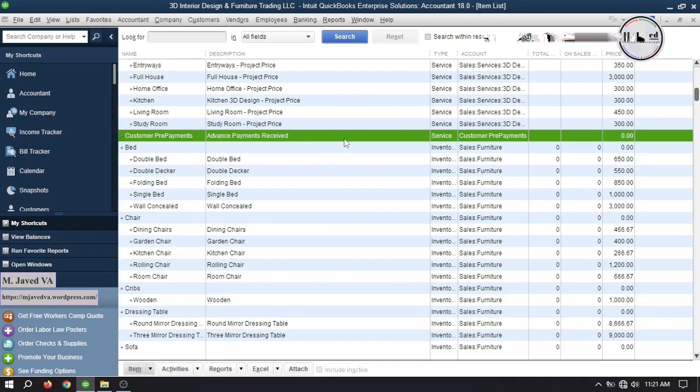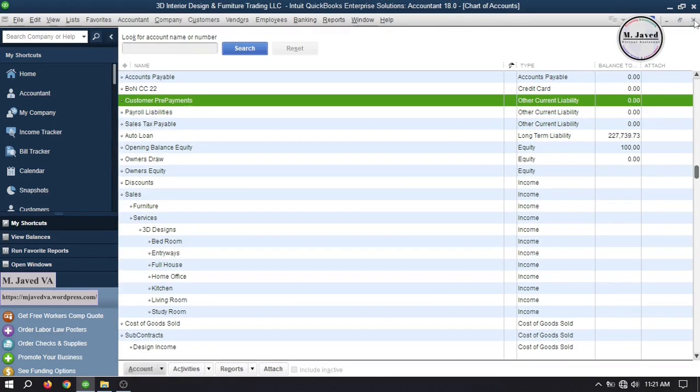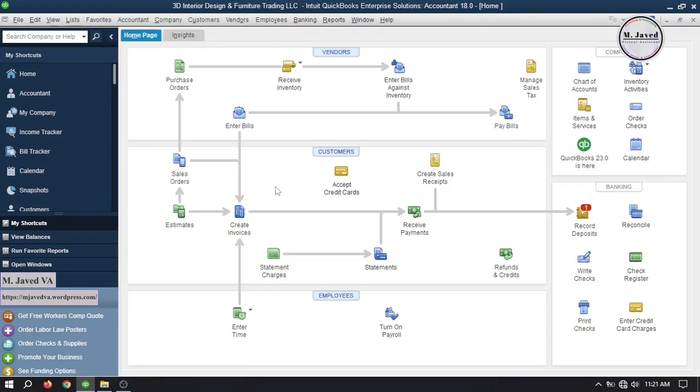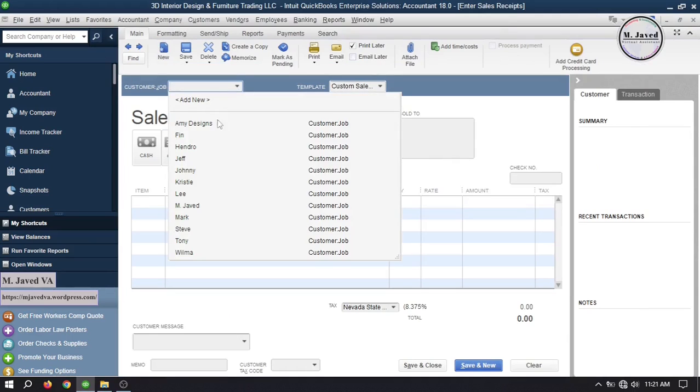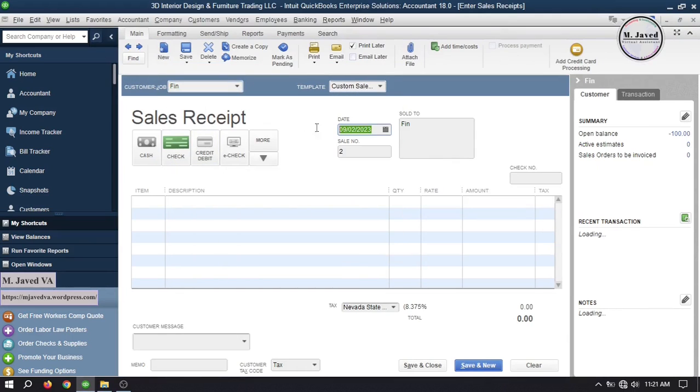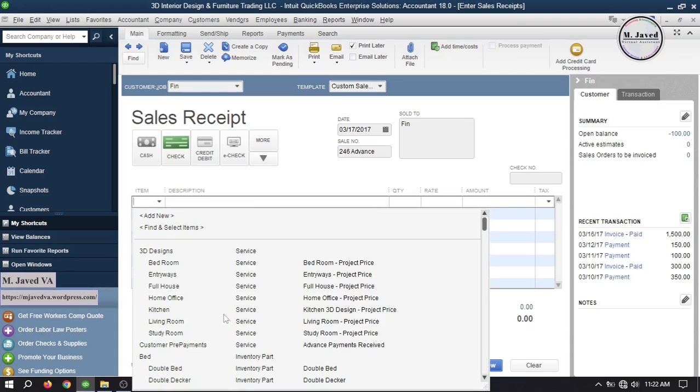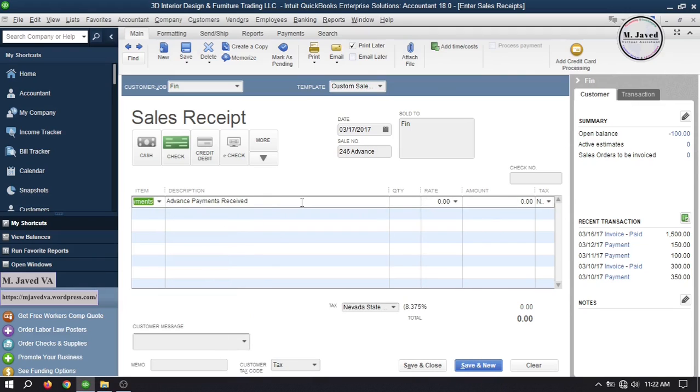Now the relevant account and item have just been set up and we can record advanced payments by creating sales receipts. So go to home page and click on create sales receipts. Here, select your customer and make changes according to your need. And in the item field, select the item we have just created under items list named customer prepayments. And you can overwrite its description if you want. And then write the amount you received in advance. Let's suppose $500. And then click on save and close to create the receipt.